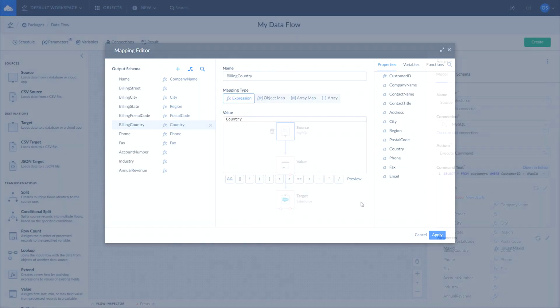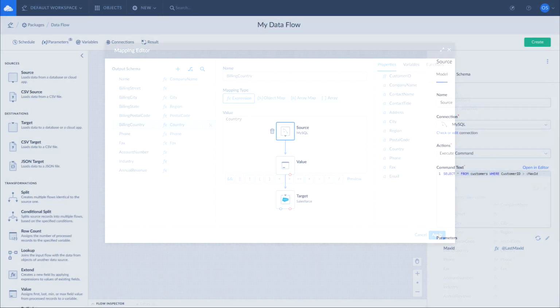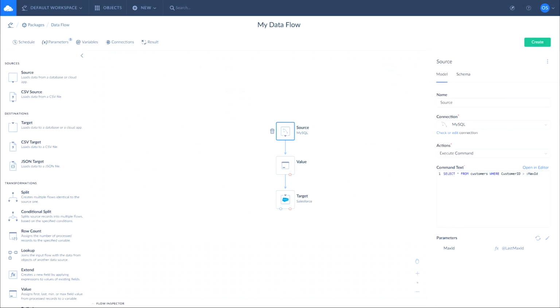Now we get a fully working data flow that you can run manually or on schedule. It inserts only new records from MySQL to Salesforce by tracking the already inserted records with the Last Max ID that is stored between data flow runs in a Value component.